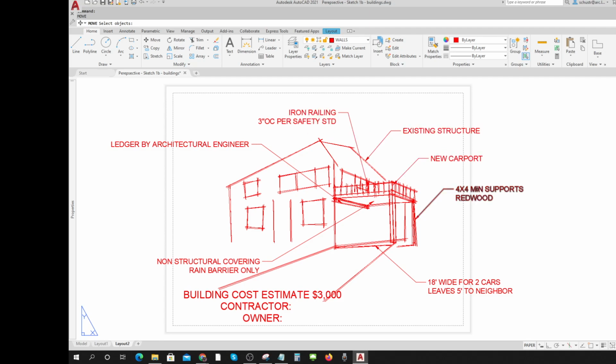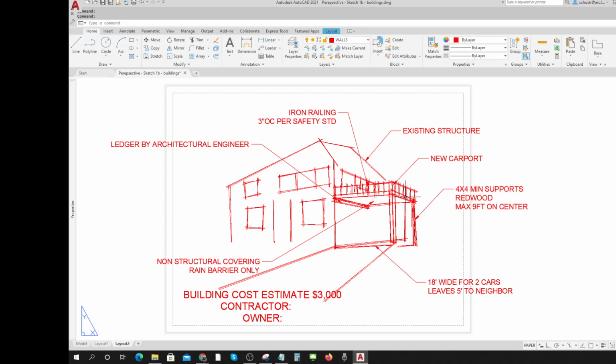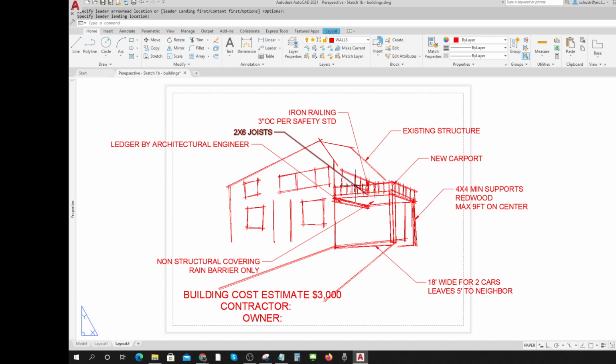Okay, they want to know what's new. They want to know about the supports. You might put maybe you're going to have three of them or four of them. 20 feet is a long way to go. So they might want you to put an extra one in, right? With the ledger, that does a lot of good because that gives you support all the way along. You might even say what size these are going to be. 2x6 joists. So that lets them know, okay, got it.